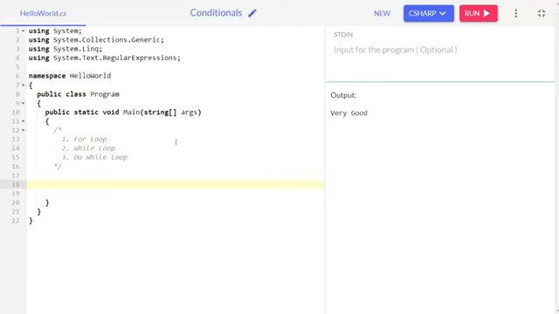But there are three different ways to loop: the for loop, the while loop, and the do while loop. I will tell you when to use a for loop and when to use a while loop, so make sure to listen to this lecture carefully. First of all, let's understand the syntax of the for loop.